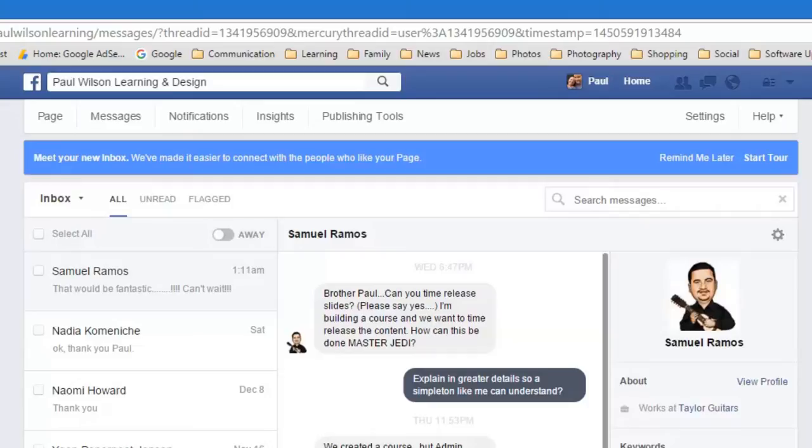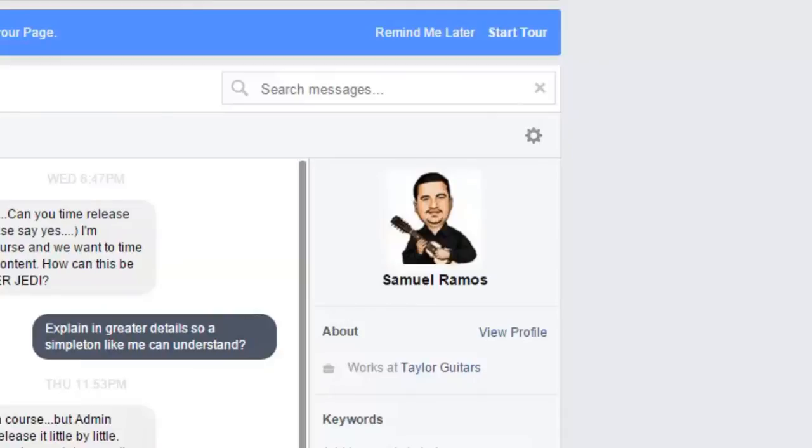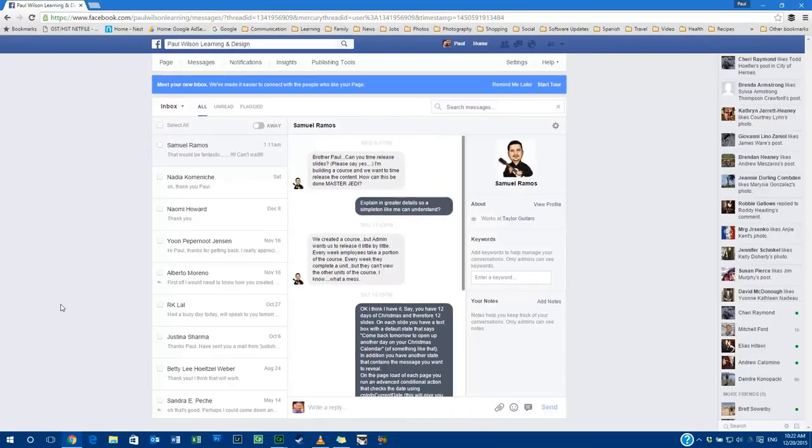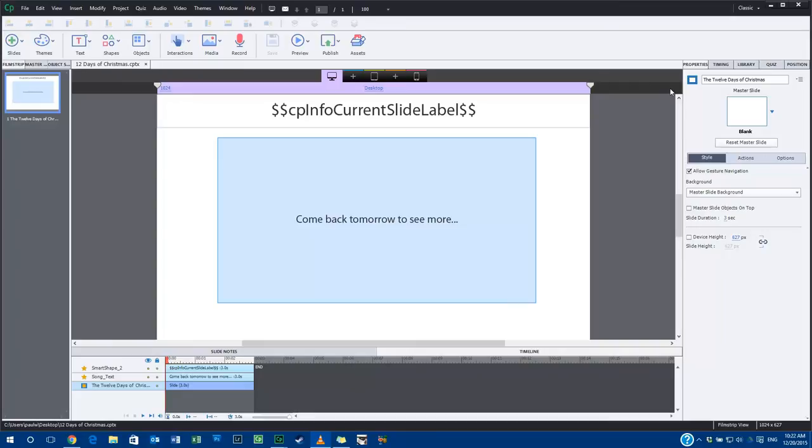So on this special edition, we're going to talk a little bit about creating a multi-state object that is time release sensitive. And this is from Samuel, who's asked me, can you time release slides? Please say yes. I'm building a course and we want to time release the content. How can this be done? So he's asked me this, and I don't know if this entirely solves what Samuel was looking for, but I thought I would share it with Samuel as a possible solution, and maybe it's something that everyone else can use for other reasons as well.